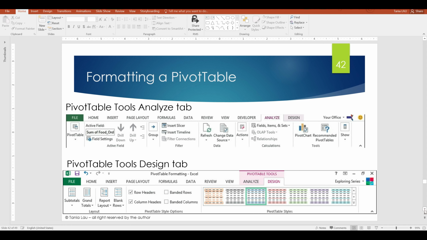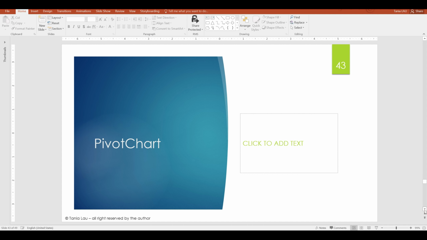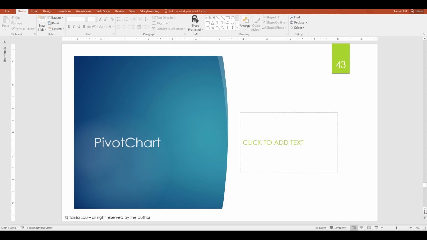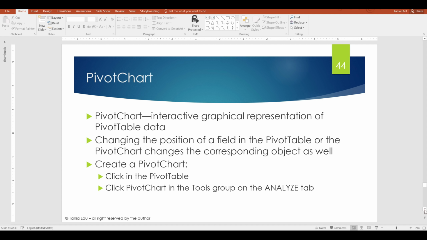Let's look at the pivot chart before we go back to do the demonstration file. Similar to a pivot table, a pivot chart is also an interactive way, but this time it is showing the things in a graphical representation of the pivot table data. Changing the position of a field in the pivot table or pivot chart will change the corresponding object as well.